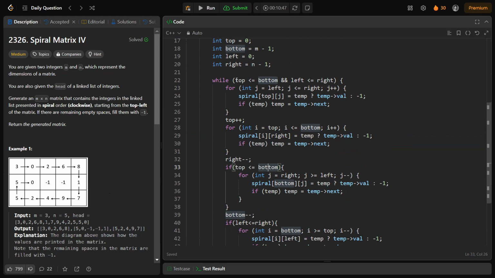Because when I enter this while loop, I know this condition is true, top is less than or equal to bottom, but I am still updating this top value, right? Since I'm updating this top value, what could happen is this bottom could have a value less than top. So for the case where top is equal to bottom, when I do top plus plus, bottom's value is less than top's value.